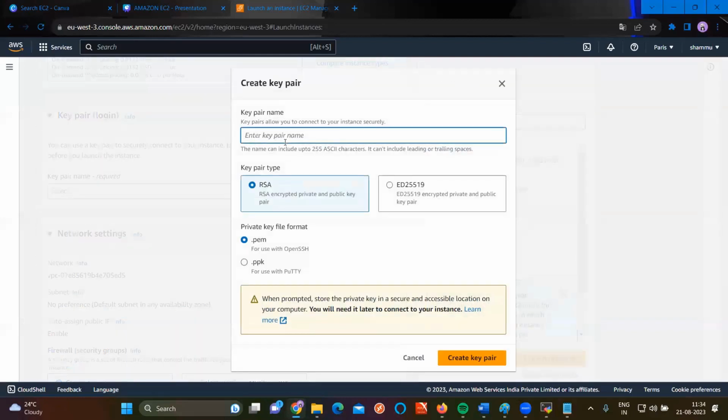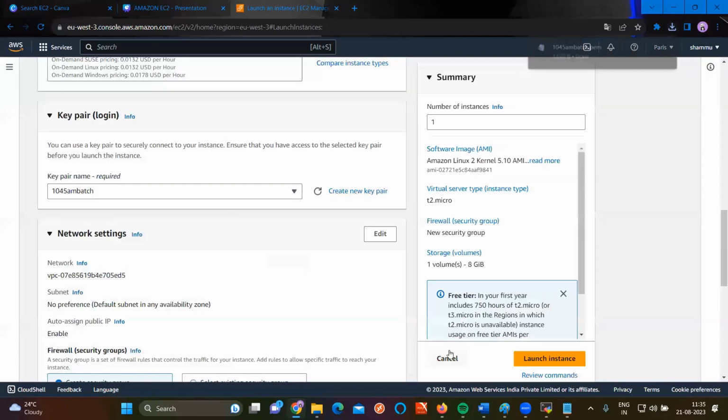The key pair name I'm going to give is 11 AM batch. Or, let's give our original time only, 10:45 batch. Clear? Don't do anything else. Click on create key pair. The moment you click on create key pair, it is stored on your local machine, so I can manage my key pair. This is going to be your step number 4.